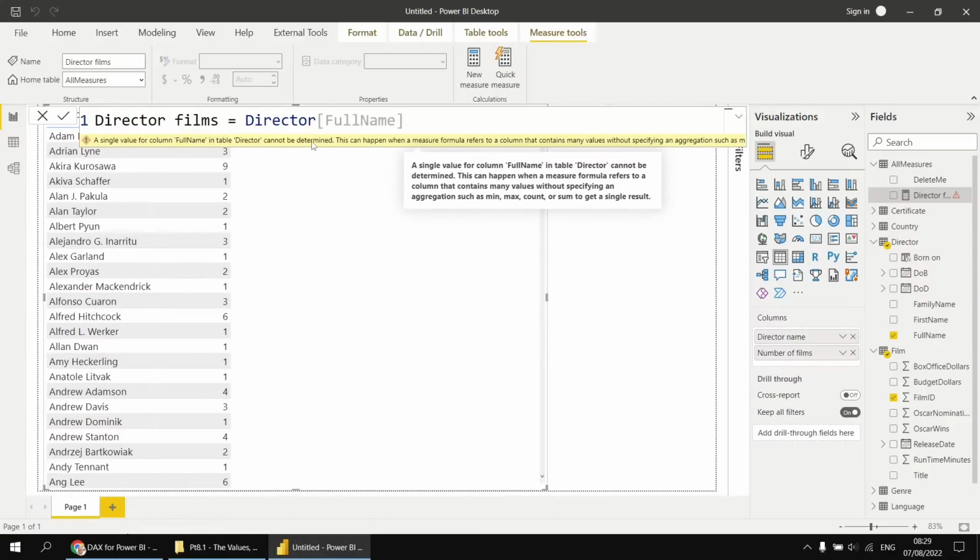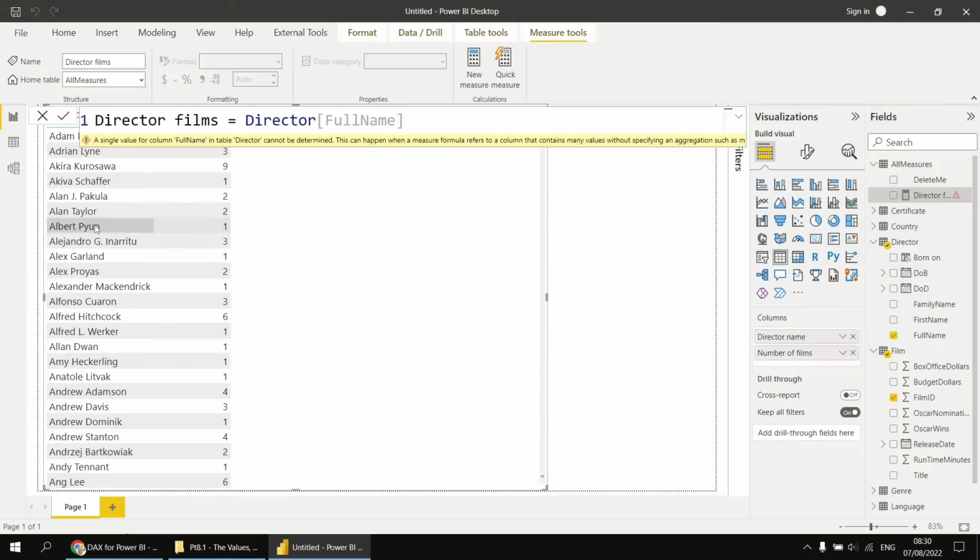This can happen when you reference a column in a measure that contains many values without specifying some sort of aggregation to get a single result. So at the moment, that reference to the full name column is trying to reference every single row in the entire director table. Those rows will be filtered, of course, when we do finally add our measure to a visualization. The rows will be filtered based on the filter context. So what we need to do first is some function which will extract the unique or distinct values for the full name column in whichever filter context the measure finds itself in.